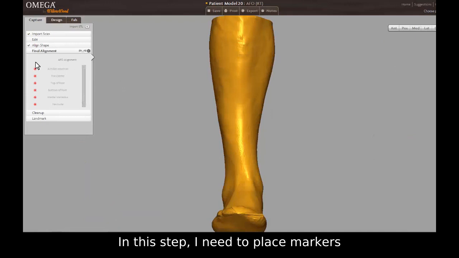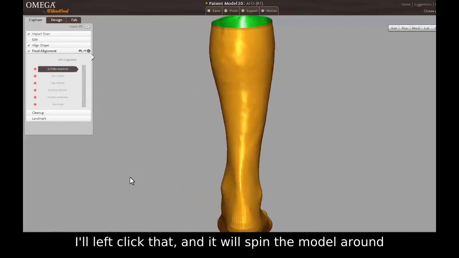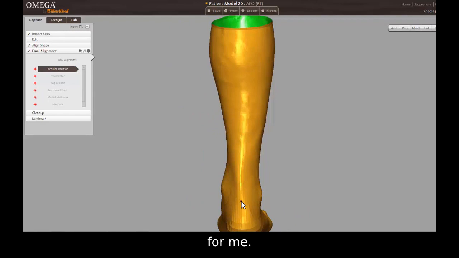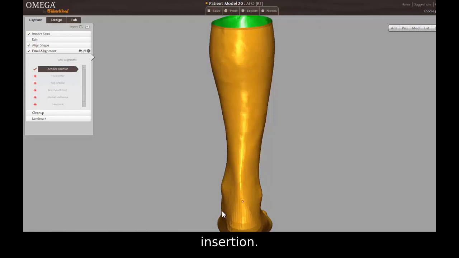In this step, I need to place markers at each of these points. We'll start at the top, go to the Achilles insertion. I'll left click that, and it will spin the model around for me. I'm going to place this first circle at the Achilles tendon insertion. Left click twice, the marker is now there.